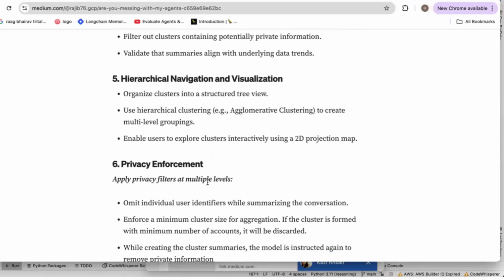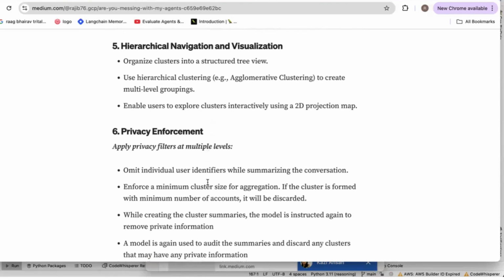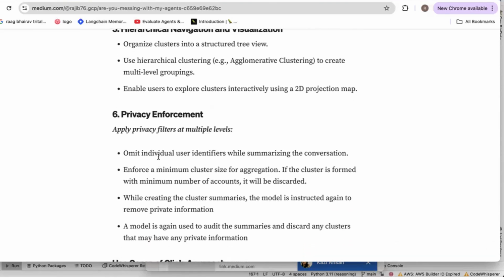The way the approach enforces privacy is in 4 stages. First stage is where, summarizing the conversation, you omit individual user identifiers.